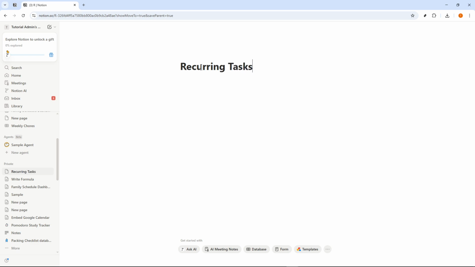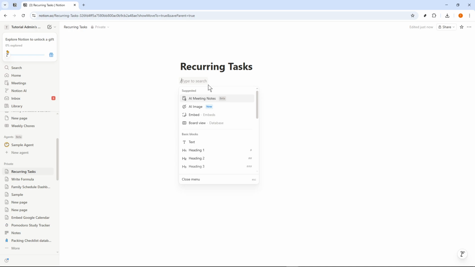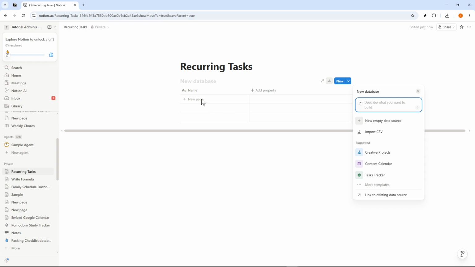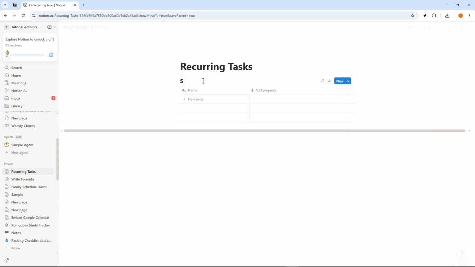At the top of the new page, type Recurring Tasks as the title. After that, click into the page body and type / then Table View. From the menu that appears, choose Table View. Notion will ask what kind of data source you want to use, so click New Database. This gives you a clean table to work with.